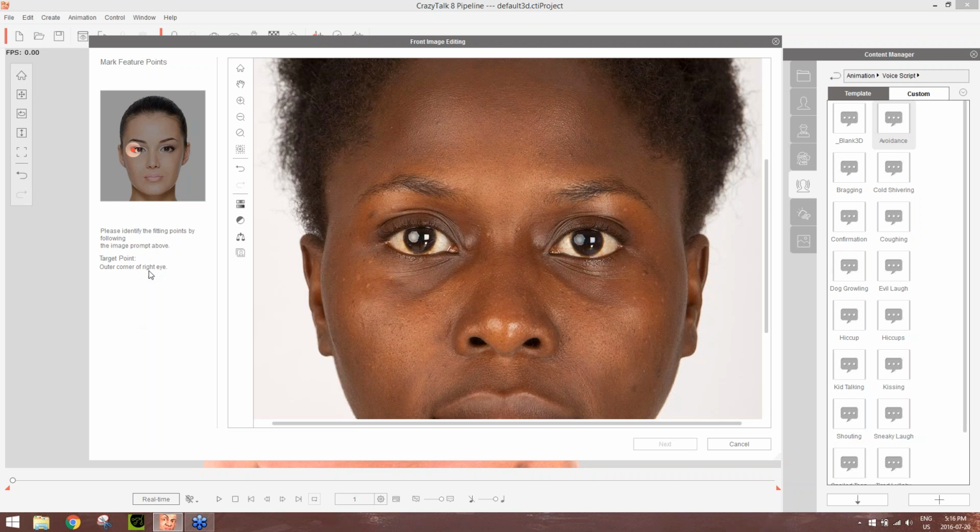So the first one, outer corner of the right eye. You want to place it right on the outer corner, right here. And once you click it, it'll turn red. And if you hover over it, it'll turn green. You can click and drag it to wherever you want. So once you've placed it, you can always replace it somewhere else, okay? So don't worry about that. So we'll click that there.